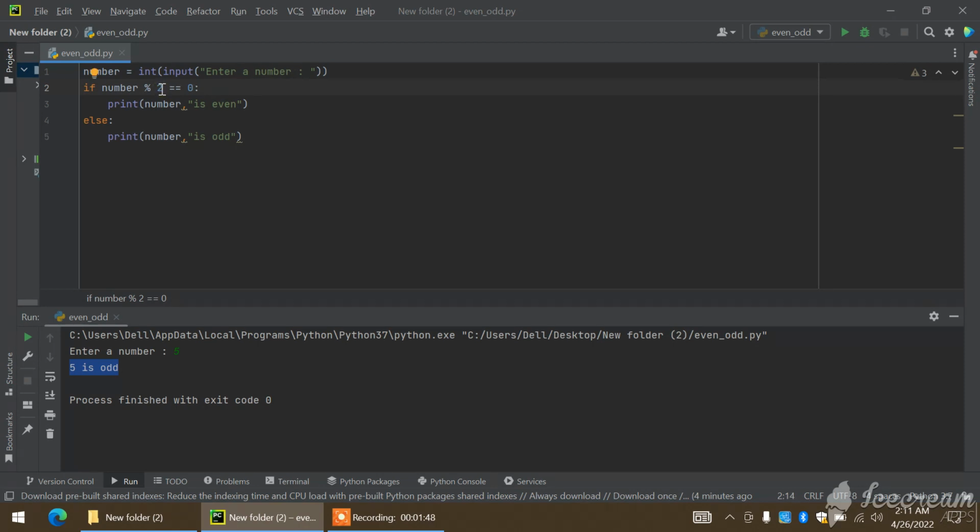If it is completely divisible by 2, then we can surely say that it is an even number. Otherwise we can say that the number is odd. So that's the logic behind how we can check in Python whether a number is even or odd.